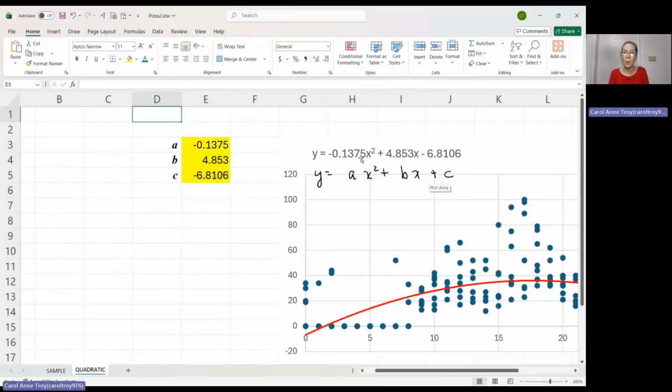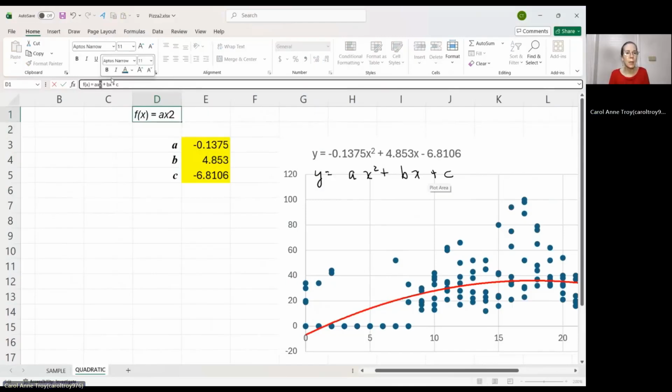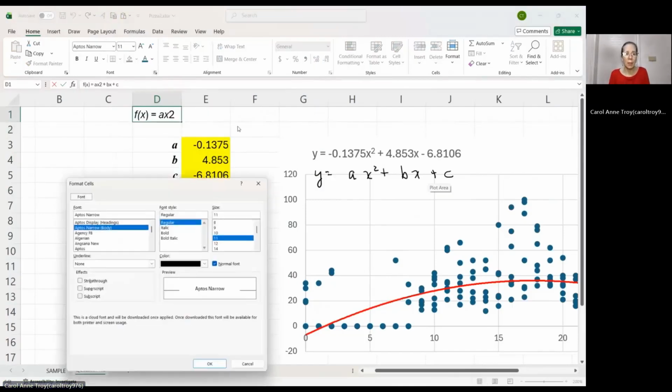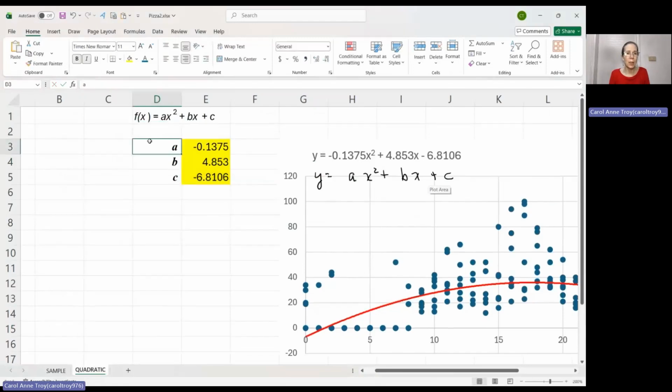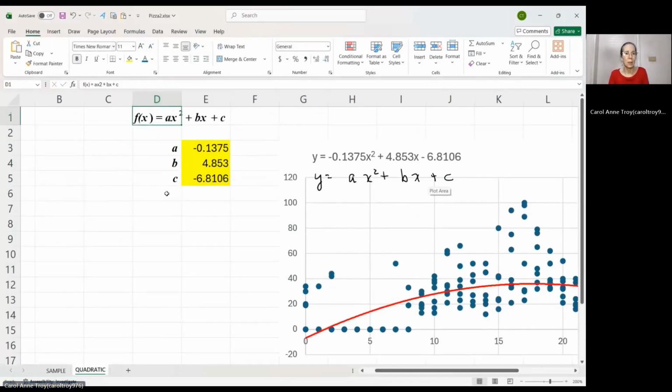All right, and I want to name this function. I'm going to call it f of x. So f of x is equal to ax squared plus bx plus c. Okay, I like to make my functions look like real mathematical functions, and so we're going to switch into Times New Roman here. Okay, there. Now it looks like math.